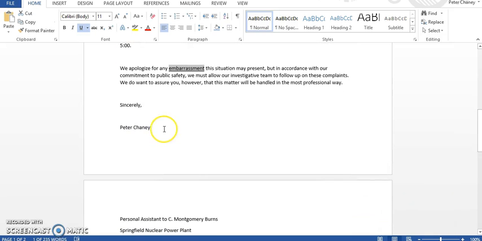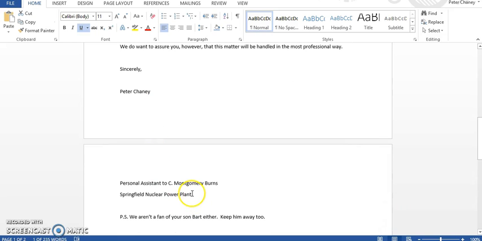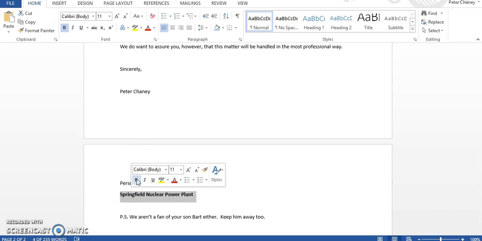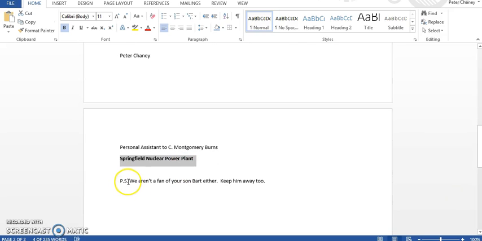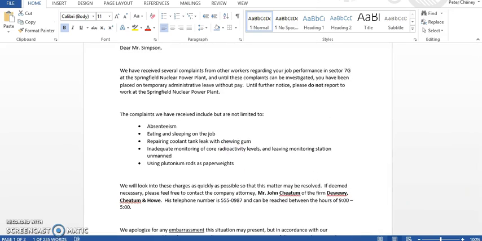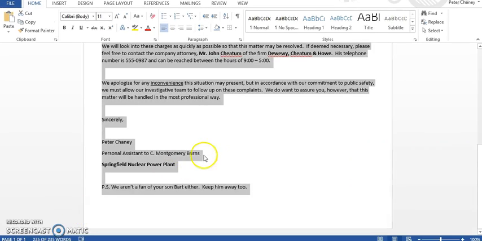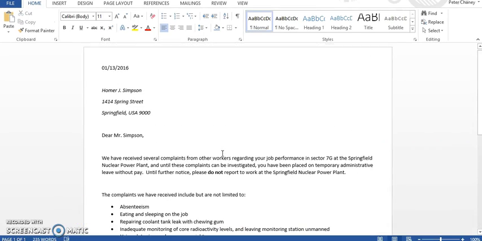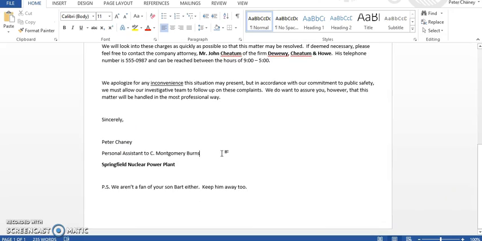You're supposed to put your name instead of typing the actual words your name. Hopefully you figured that out. Springfield Nuclear Power Plant is supposed to be bolded, so we'll do that. The PS before the statement, we aren't a fan of your son Bart either, should be bolded like that. And that's pretty much all the changes. So now we've got a letter that looks exactly the way it's supposed to, as far as formatting goes, like this. So we've made all the changes, and then you'll save that.